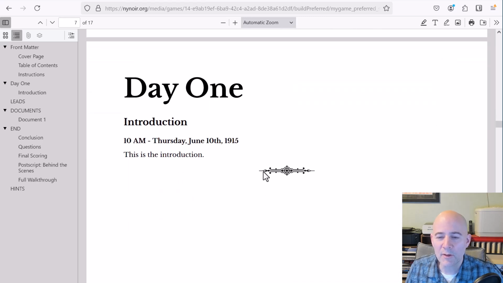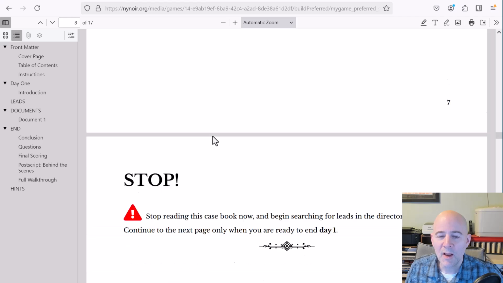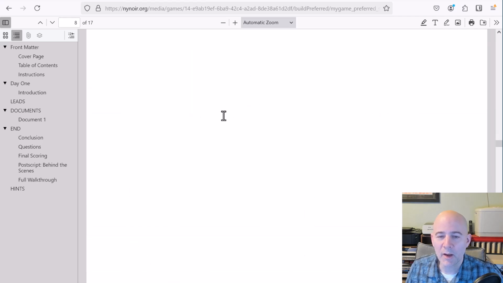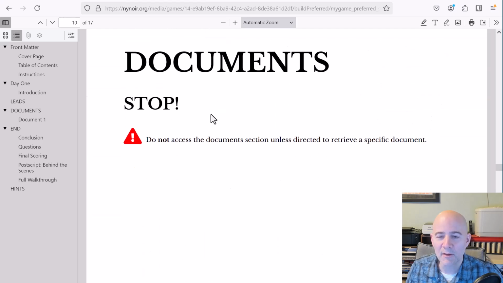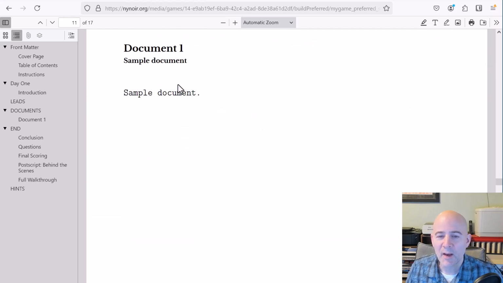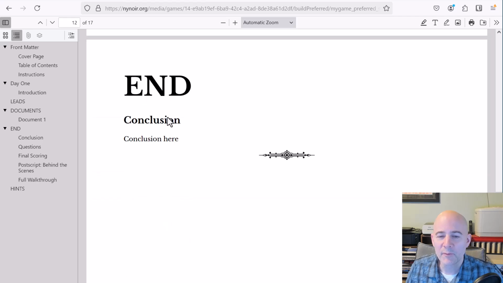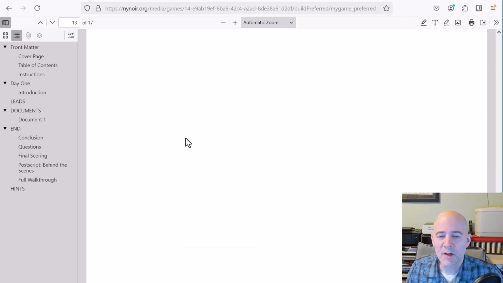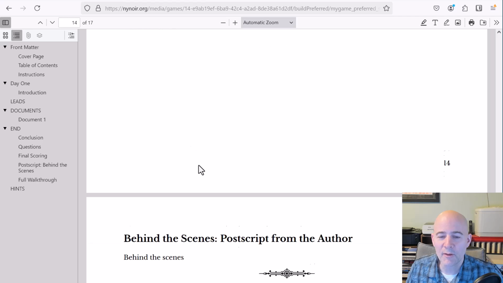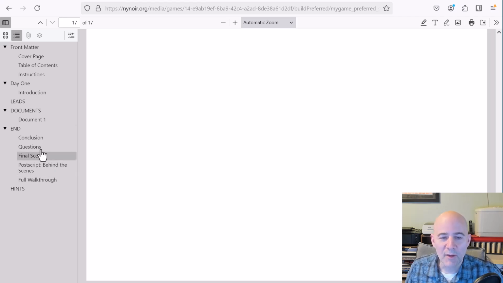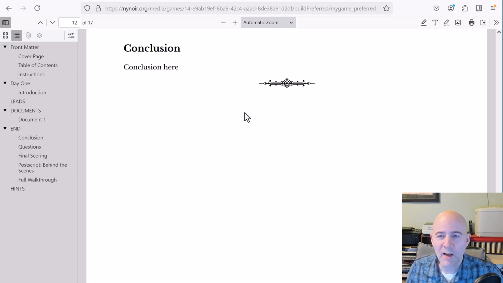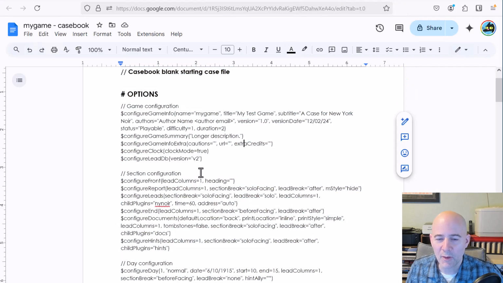Here's our day one introduction with a little tombstone, and then some boilerplate stuff, and then a lead section, and then a documents section with a sample document, and then a little question and answer session, final scoring session, and a hint section. Okay, so that's what got generated from this source code file.